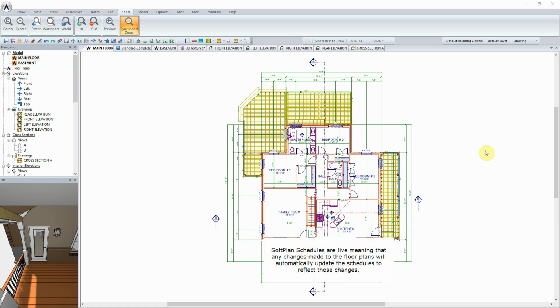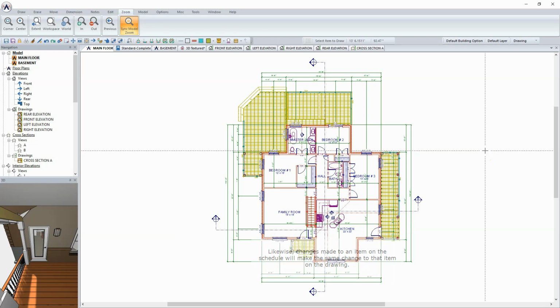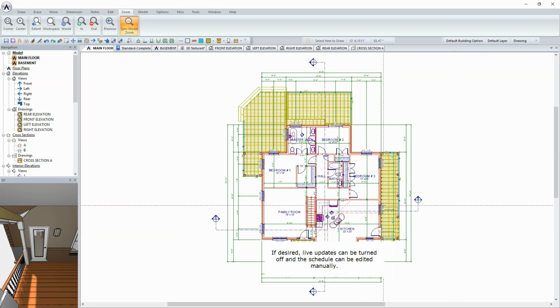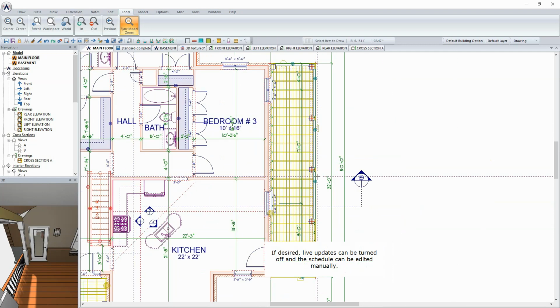SoftPlan schedules are live, meaning that any changes made to the floor plans will automatically update the schedules to reflect those changes. Likewise, changes made to an item on the schedule will make the same change to that item on the drawing. If desired, live updates can be turned off, and the schedule can be edited manually.